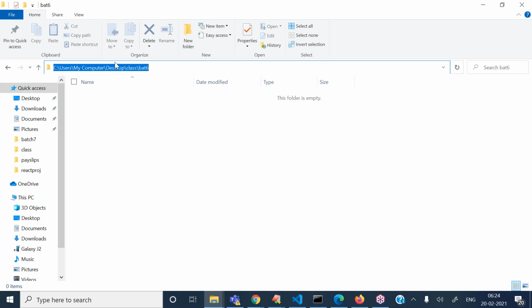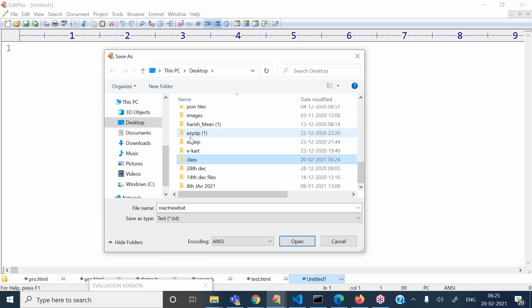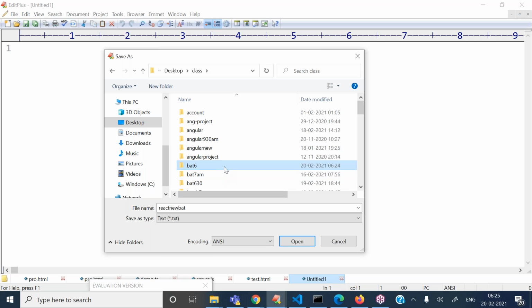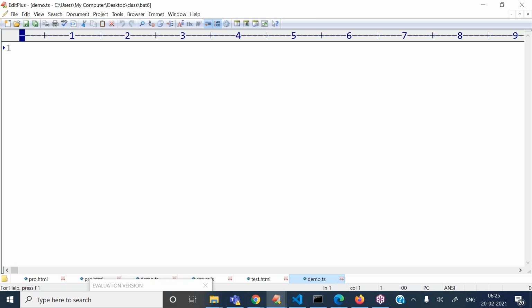Now this is the B86 folder. So just a small program I'm creating. File, save as. On the Desktop, we have the class folder there, B86. I have given this file the name demo.ts. Now, that TypeScript file I created here.